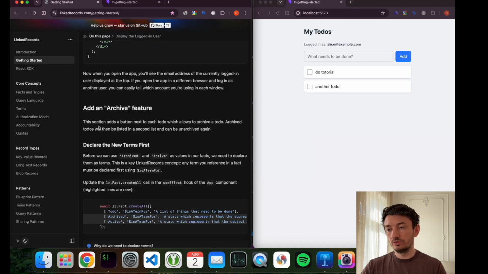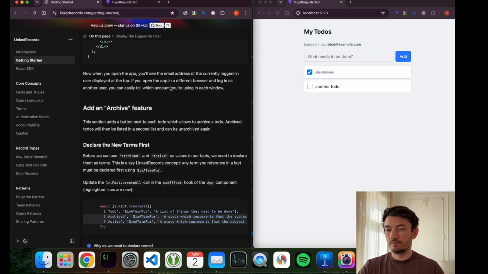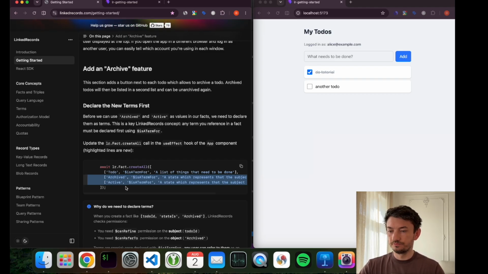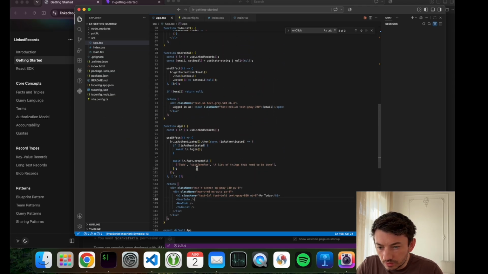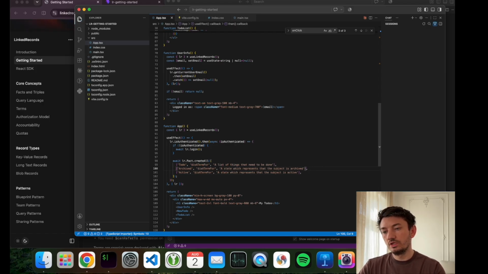But before we bother with the collaboration, we want to add an archive feature. So we can mark things as done, but we also want to delete them or mark them as archived, so to get rid of them from the list completely. So to do that, we would declare two new terms. One is the archived term, and the other one is the active term. So we go to the section where we actually declare all the terms, which is here. So whenever the application starts, this will be executed, and it will make sure that these terms exist in the system so I can refer to them.